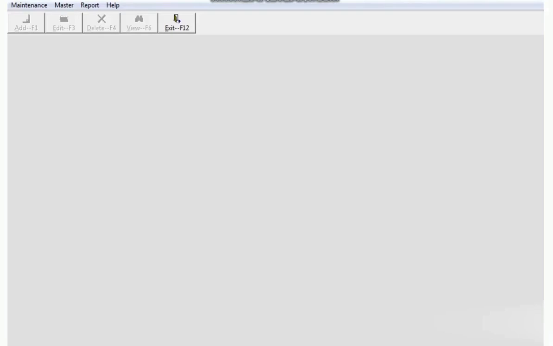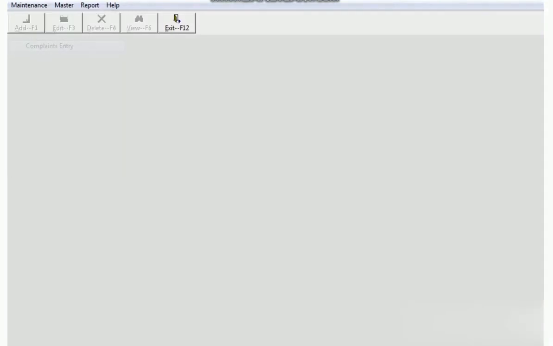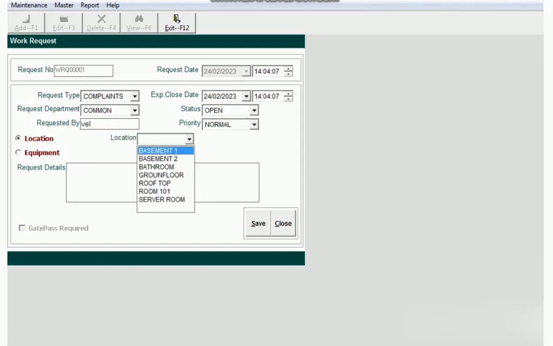For making complaint entry, click on Maintenance and select Complaint Entry. Enter the request type, request department, requested by, status, priority, select location and enter location. Enter request details.